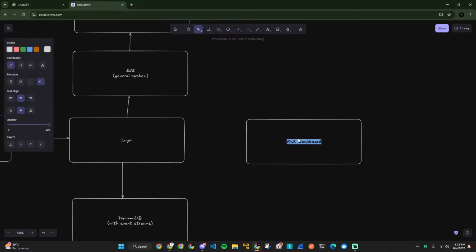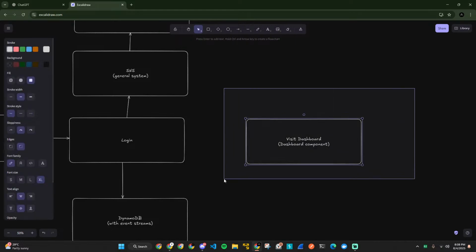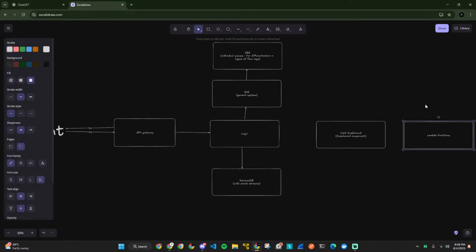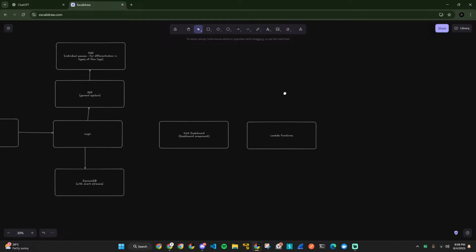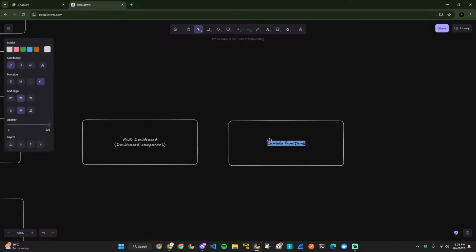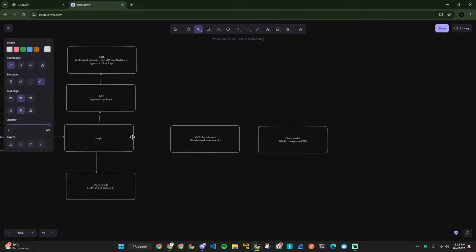So there's a dashboard component. Okay, see dashboard, and finally we have, I don't know, place order. So order component. So these are divided into individual functions. That's the point of it.